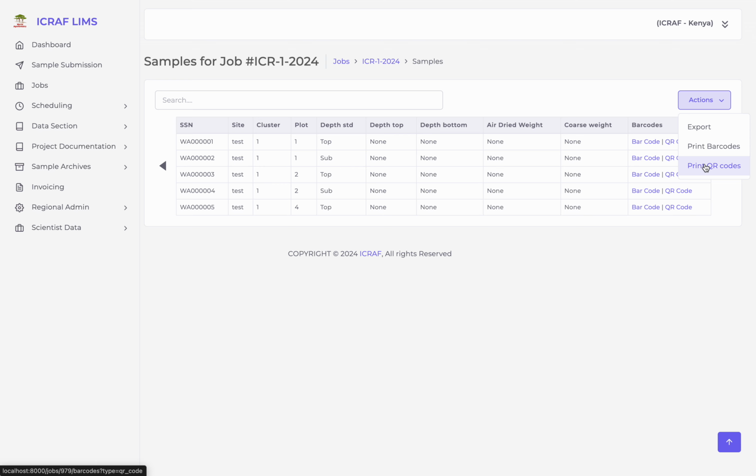To print barcodes or QR codes, make sure to click on the Actions drop-down and select the necessary option as needed. This sample upload and management process ensures that all samples are properly recorded, easily identifiable, and traceable throughout the lab workflow.